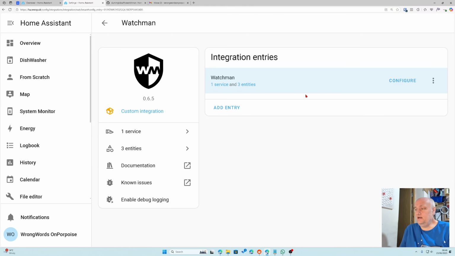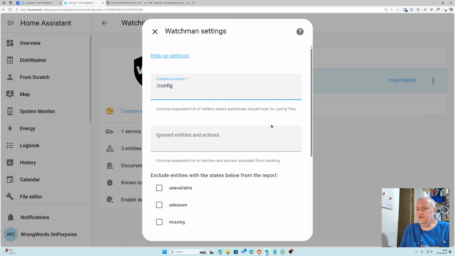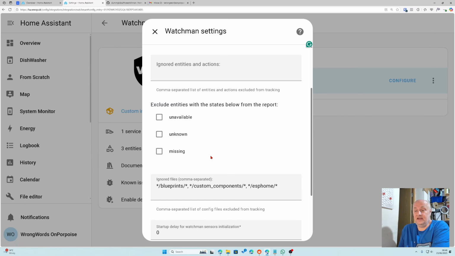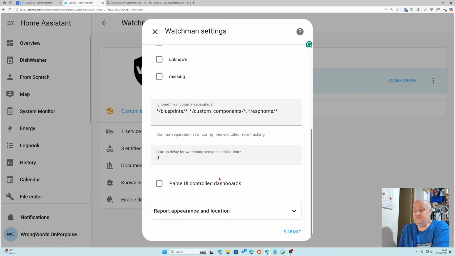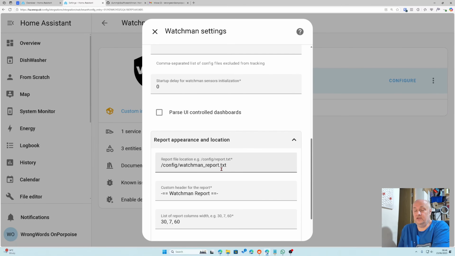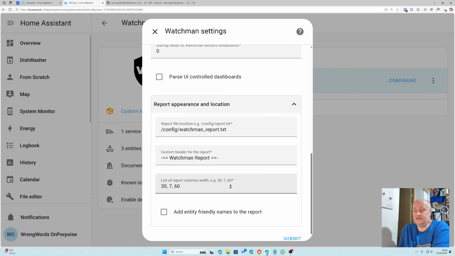So we're there. I don't think you can do a configure. Yeah, you can. So it's going to look in the config folder, which is where your configuration is. You can leave that there. You can exclude entities of a certain thing. You can ignore certain files. I'm going to leave all these as the normal. We can go where you want the report, what you want the header to be.